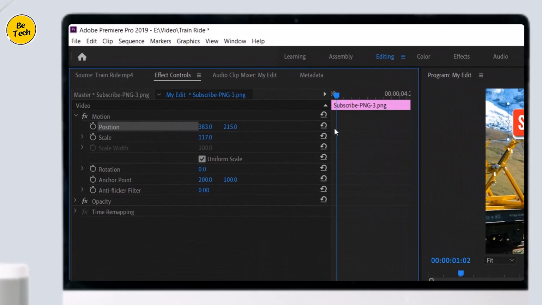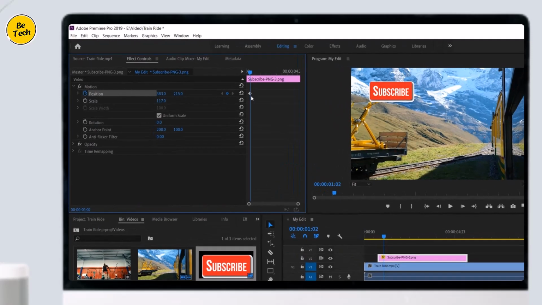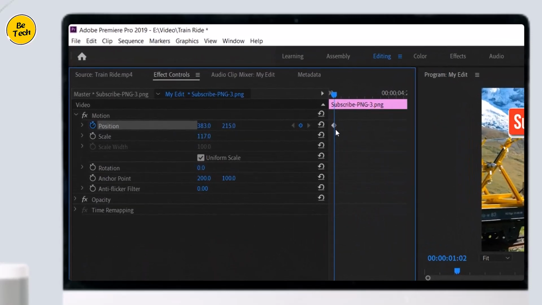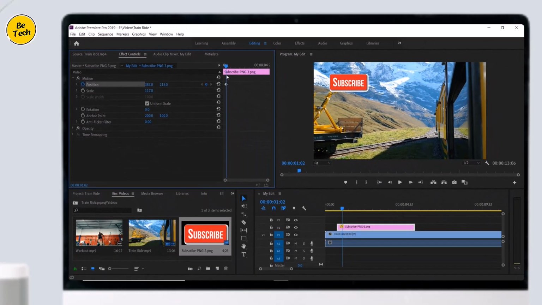To do that, enable toggle animation. When you enable it, that will automatically create a keyframe right here. As you can see, a little dot. If you want, you can simply delete it or add it where you want. Now let's move a little bit forward.